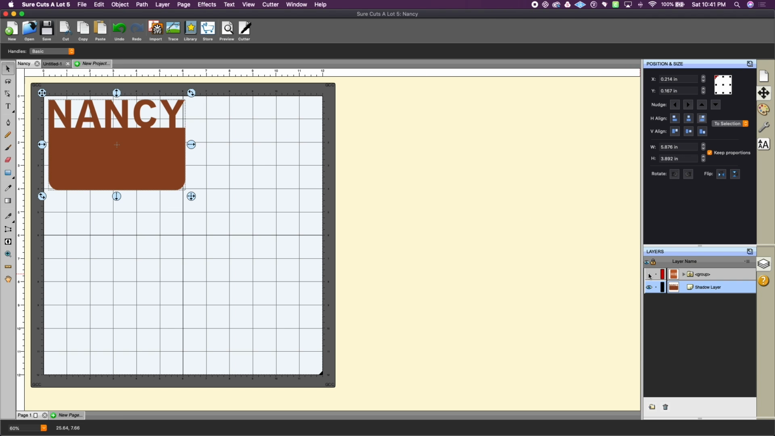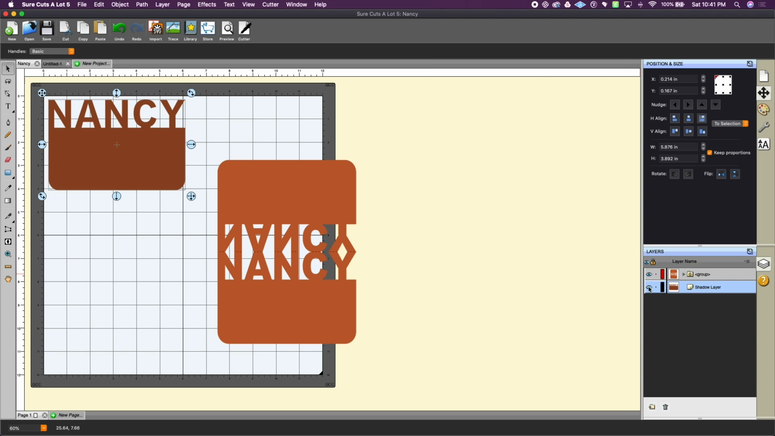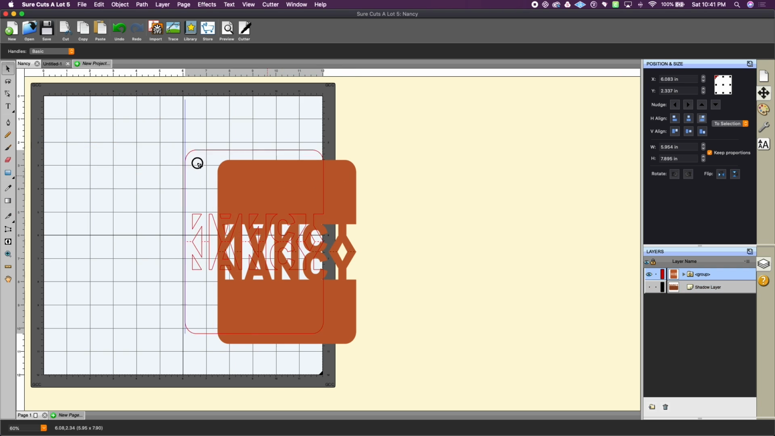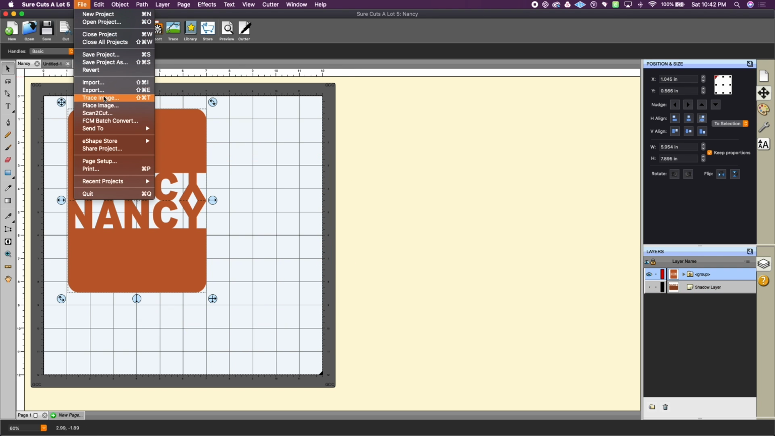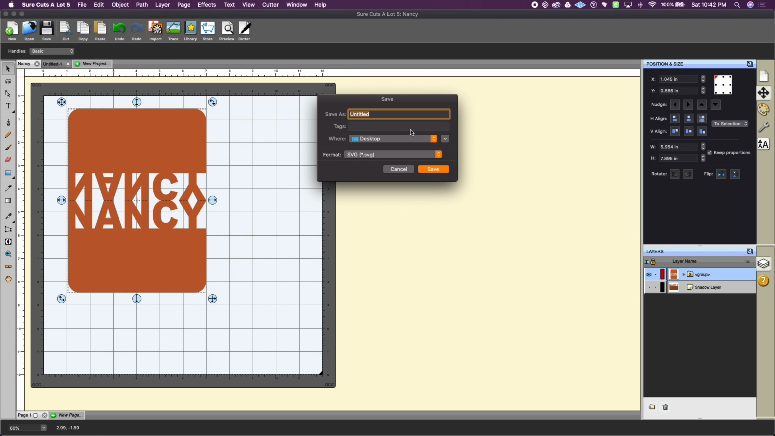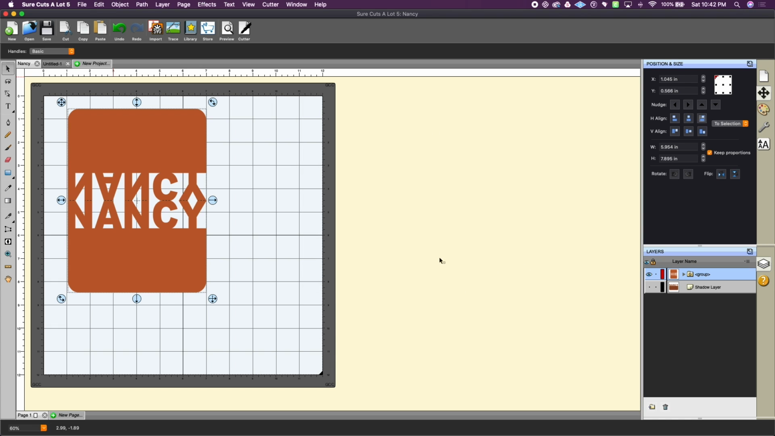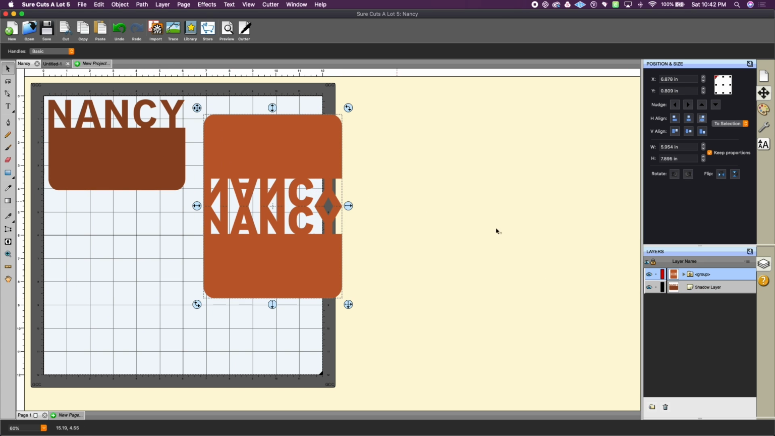And now I'm going to go back to Layers. I'm going to show the card base, but I'm going to hide the overlay. And I'm going to go to File, Export, and I'll call that Nancy Card 2 and hit Save. Okay, they're still here. They're both still here, but one was just hidden because we hid it using this little icon here.